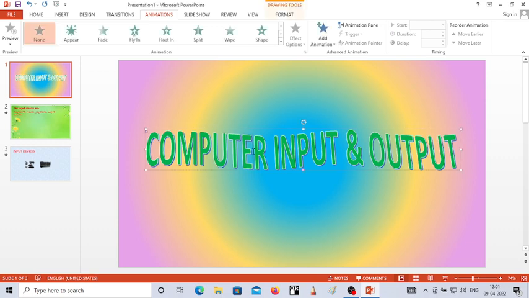After clicking on the text, in the animations tab, you have the group called animation group. In the animation group, you have a few animations here, for example appear, fade, fly in, float in, split, wipe, and shape. Now, if you want to see more animation options, you need to click on this drop down arrow for more options.